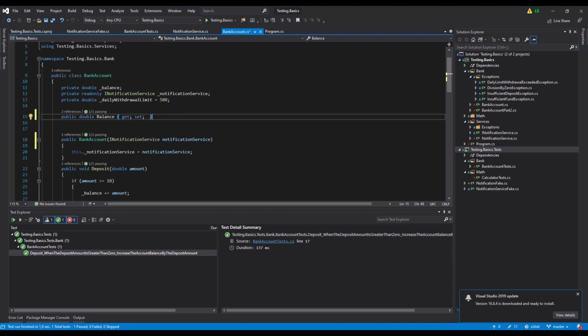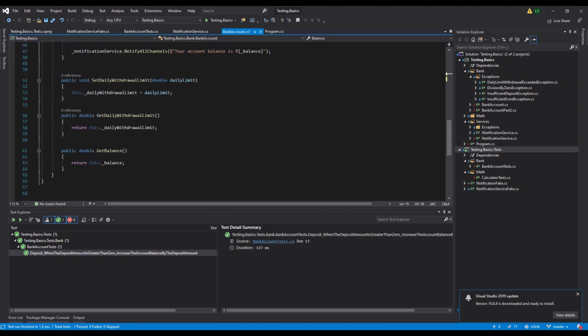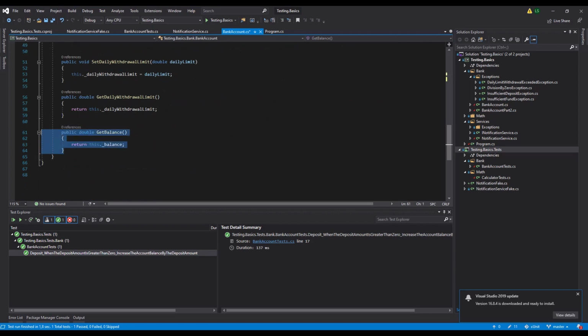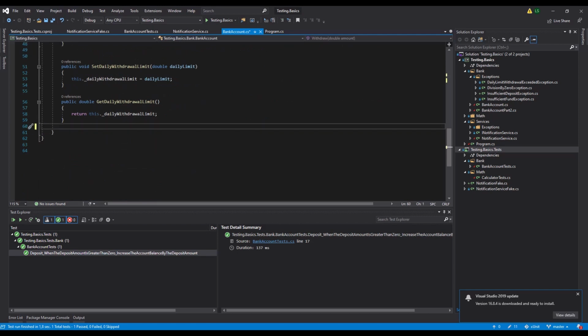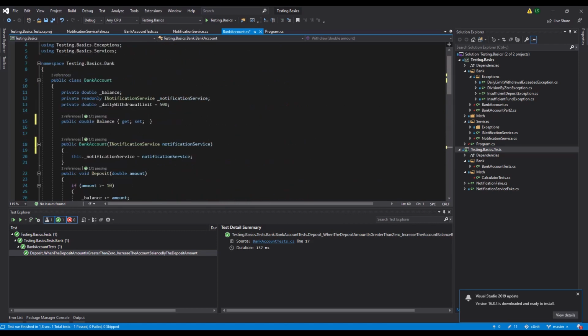So that's basically now gonna be our public property here of our balance. So this allows us to get the balance here and also set the balance here. So because we've done this, the get and set, we no longer need this getter method here. We don't need it anymore. So we'll be able to use this property here to be able to do all of that.